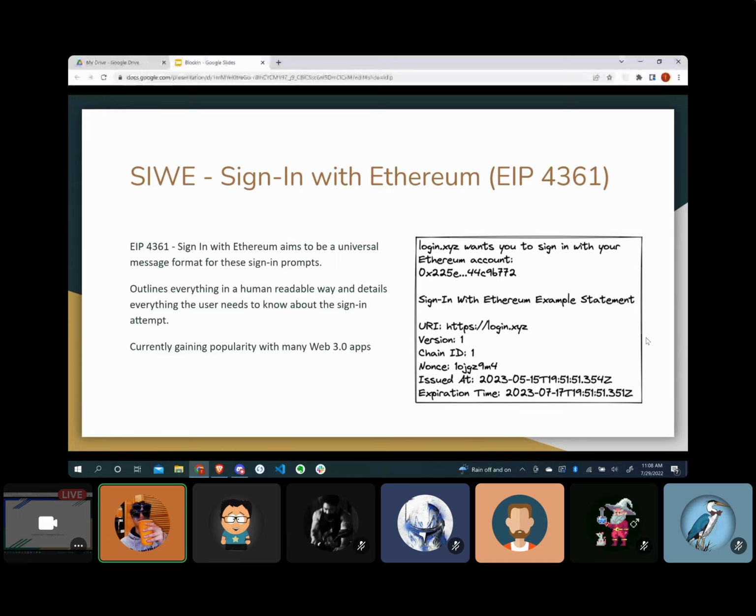And it's currently gaining a lot of popularity with Web3 apps because many Web3 apps aren't fully on chain through smart contracts or stuff like that. They also might want to use some private database for scalability, privacy, anything. There's a bunch of reasons why apps would want to use something not on chain.